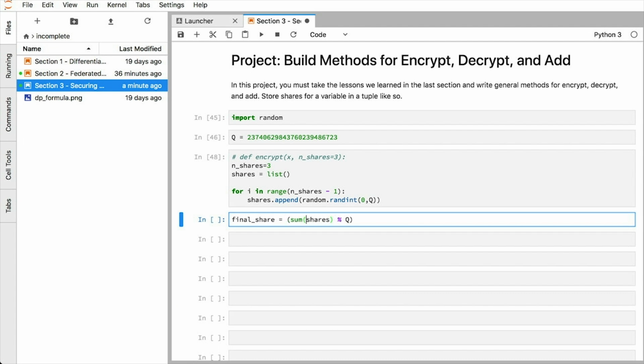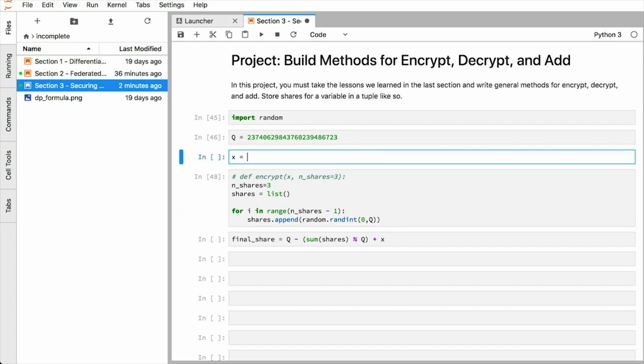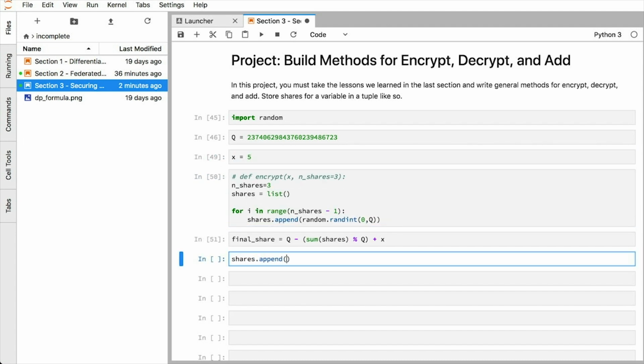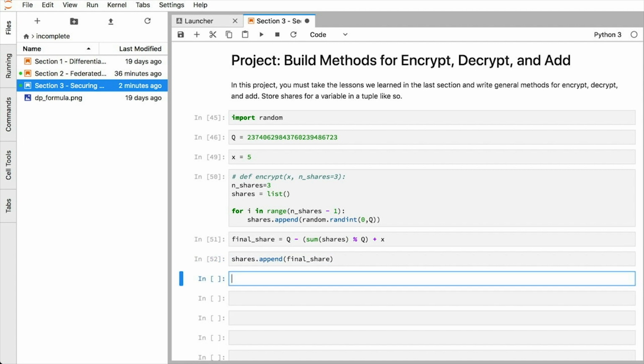And for the final share, it is just going to be the sum of these shares, mod q, and then we're going to subtract this from q, which is the difference between when this wraps around, which is q, and the sum of these values thus far. So this is the distance between when this would basically revert back to 0. And then we do plus x, plus whatever our value is. And I believe, let's set x to be 5 for now. Okay, and now shares.append final share. And now we have our final shares.